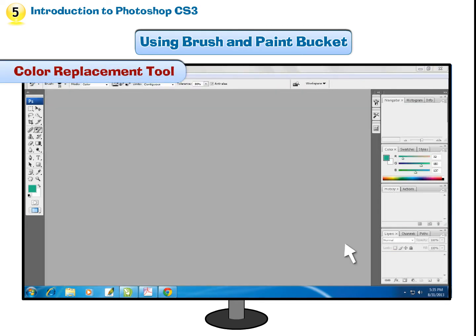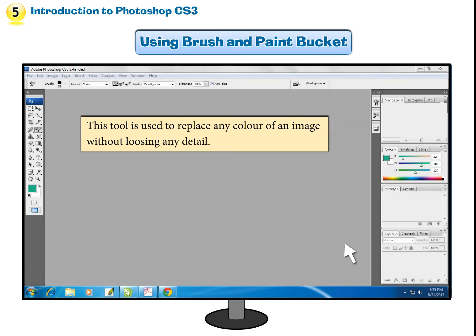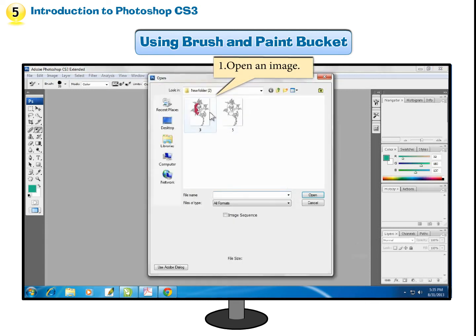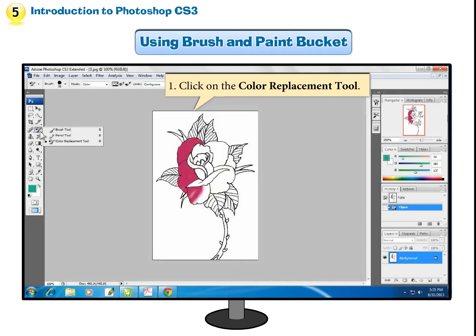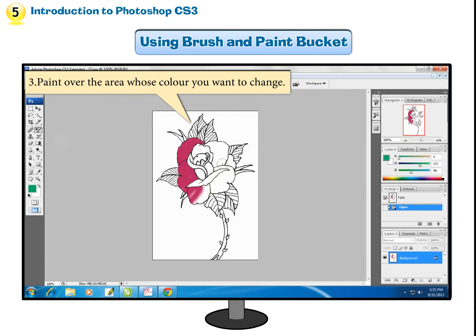Color Replacement tool. This tool is used to replace any color of an image without losing any detail. Steps to follow. Step 1. Open an image. Click on the Color Replacement tool. Step 2. Select a color from the Color Palette. Step 3. Paint over the area whose color you want to change.